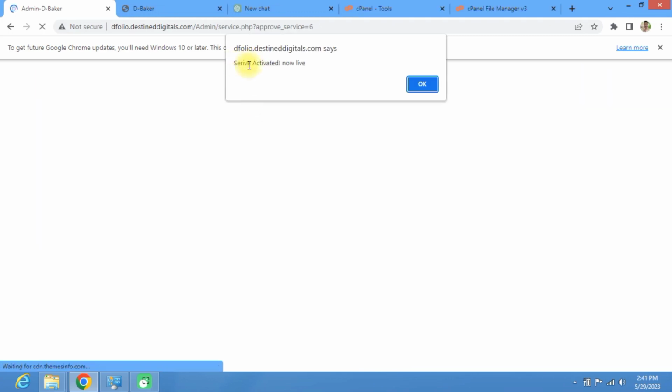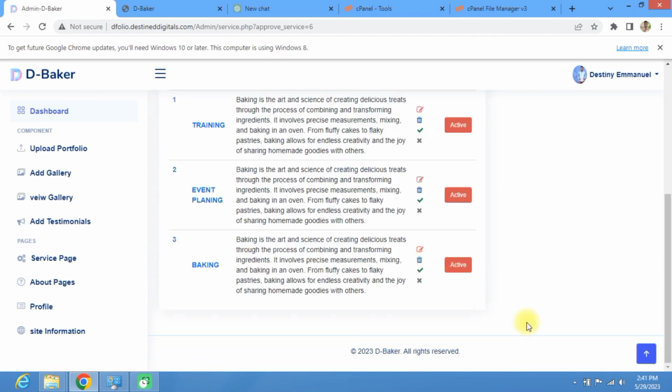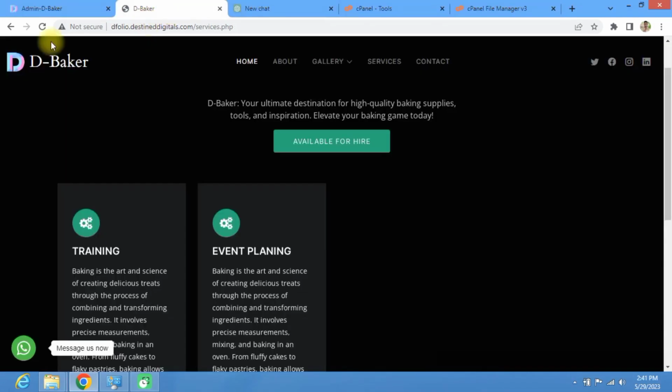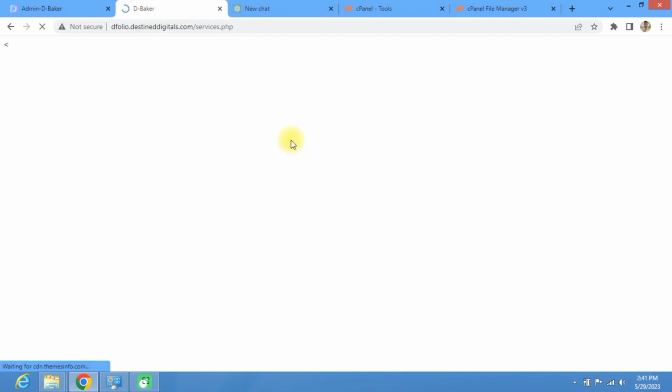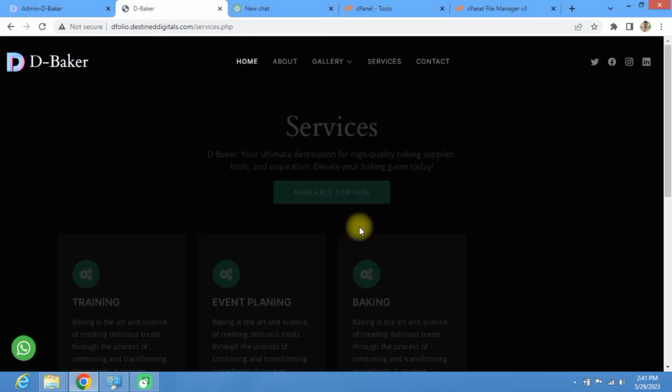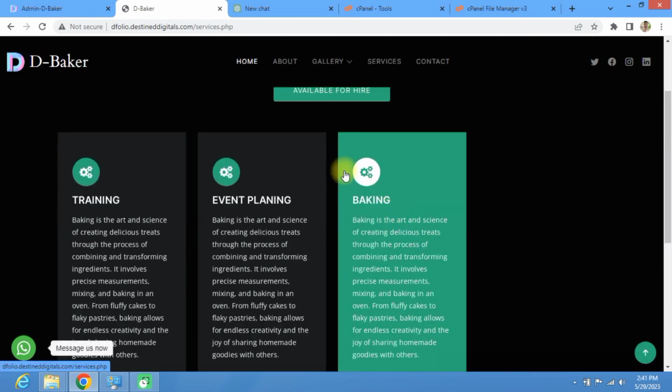Now you can activate it back by just clicking on this activate. So you can see service activated now live. That is to say that service is now active and is now live. So you can see it is now active. Now if you go over to the user end and refresh, you're going to see our service of baking is back. So let's just wait for the page to load, and this is our service baking is back.